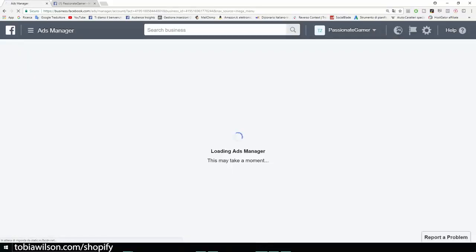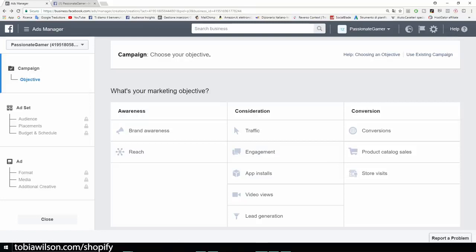Okay, here we are. We have many types of ads that we can run. The 2 that we are gonna use are engagement and the conversions.